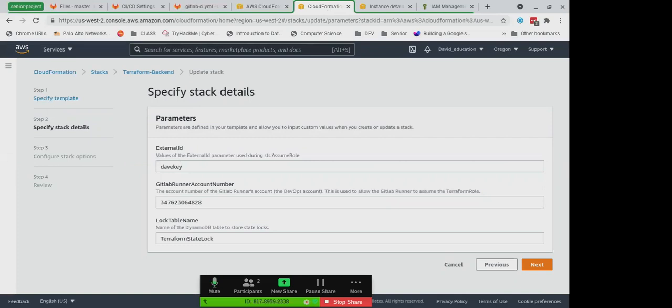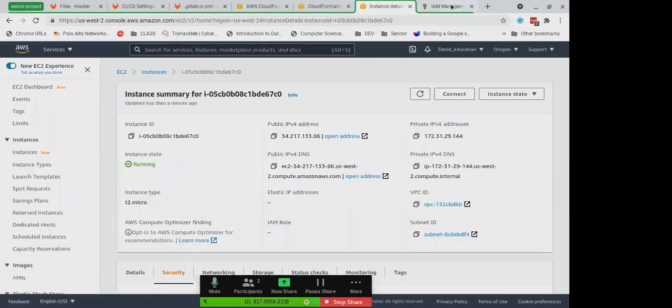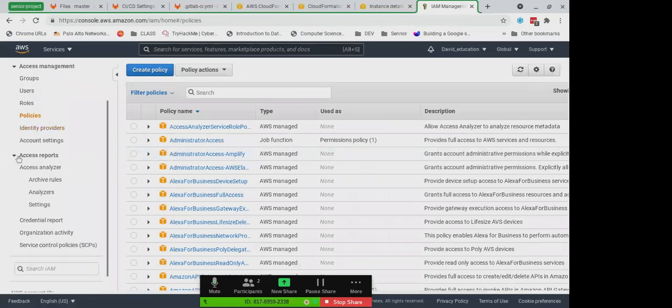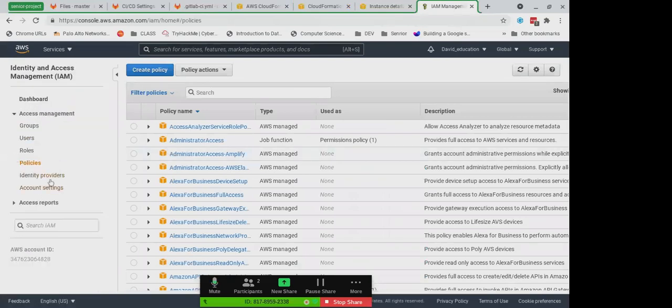So we've set this assume role as Dave key. And so this is the only key that gives access to GitLab into our S3 bucket. And that's an external ID parameter. And I don't exactly remember where I set that up, but that's okay.